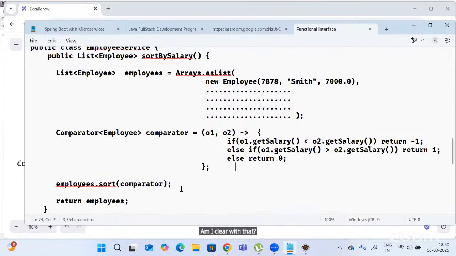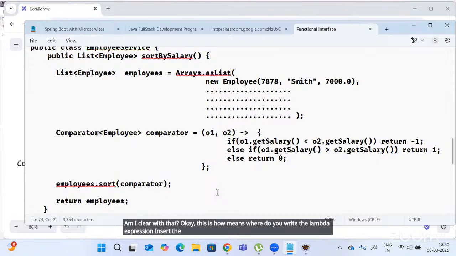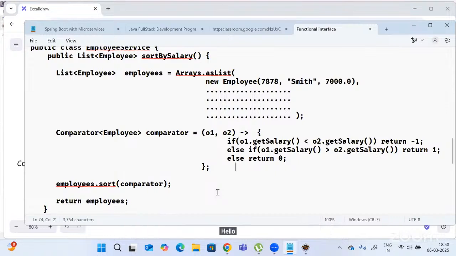Okay, this is how. Where do you write the Lambda expression? Inside the methods. It could be the main method. It could be any other method of any class. Doesn't matter.